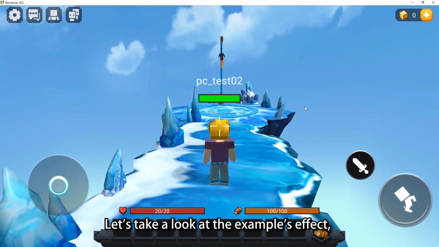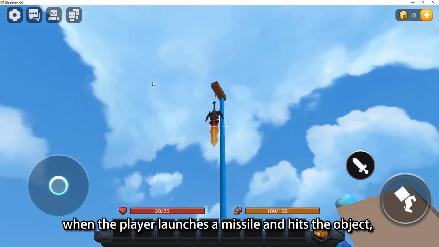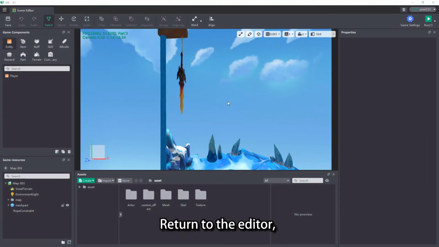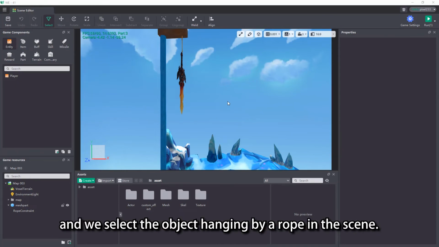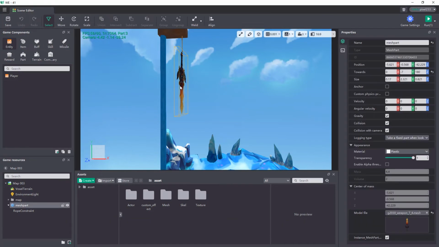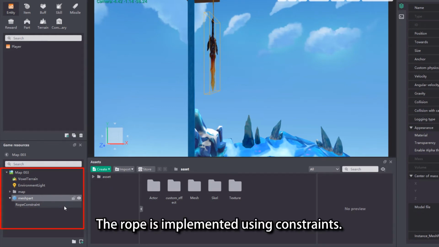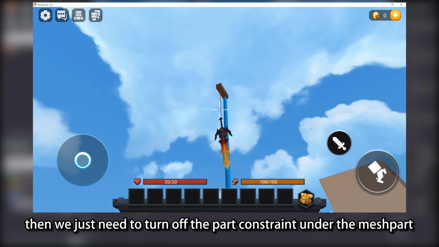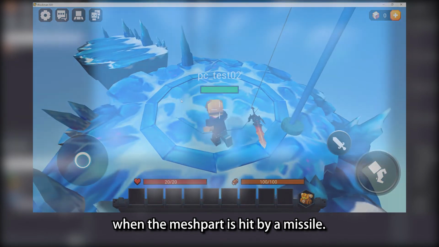Let's take a look at the next example's effect. There is an object suspended by a rope above the flagpole. When the player launches a missile and hits the object, it will fall down. Return to the editor. The scene is already prepared for the contents of the example, and we select the object hanging by a rope in the scene. In the Game Resources view, you can see that the selected object is a Meshpart. The rope is implemented using constraints. If we want to achieve the effect we just described, then we just need to turn off the part constraint under the Meshpart when the Meshpart is hit by a missile.